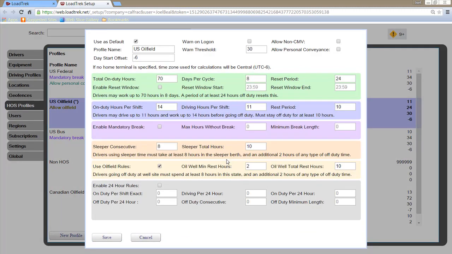Oil field is very similar, and if we bring up oil field, we'll see that the only real differences are we have a 24-hour reset period on my 70 and 8. Instead of 34 hours off, I only have to have 24 hours off. And there is no reset window. 14 and 11, which is true for federal. Use oil field rules, which means a driver can go off duty at well site. The minimum rest is 2 hours, the maximum rest is 10 hours, which is exactly the same as a sleeper.